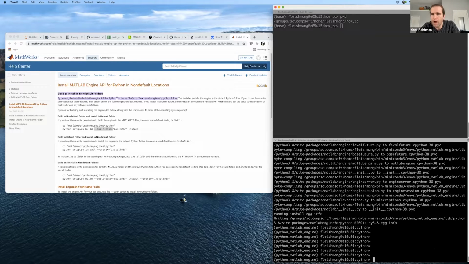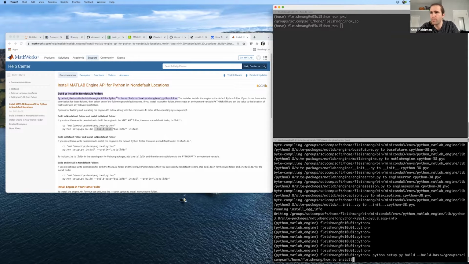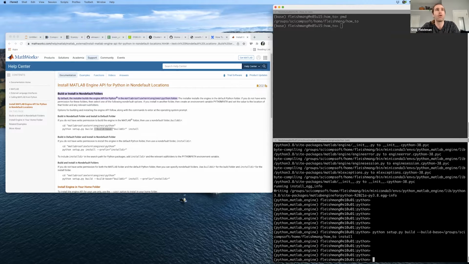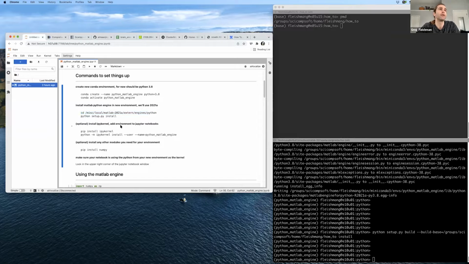compiled a bunch of MATLAB binary, compiled a bunch of C code that interfaces Python to MATLAB in this non-standard location that I specified, and then took those files and installed it relative to my Python installation. So now my Python installation is aware that there's this bridge between Python and MATLAB. And now I'm going to show how to actually use that in the Jupyter Notebook.